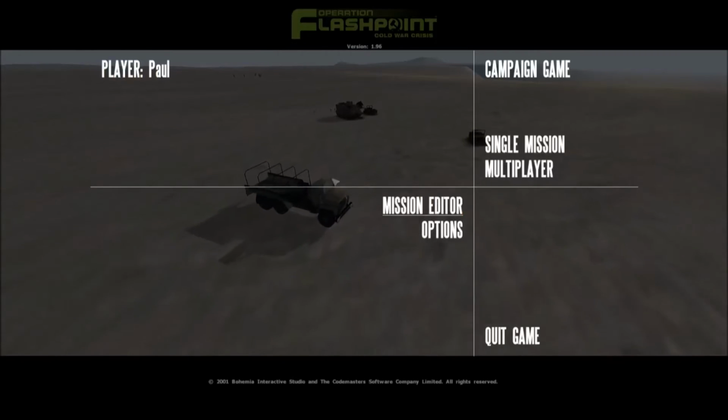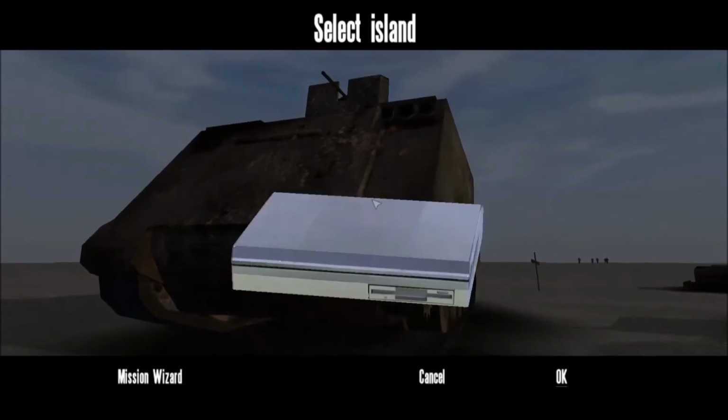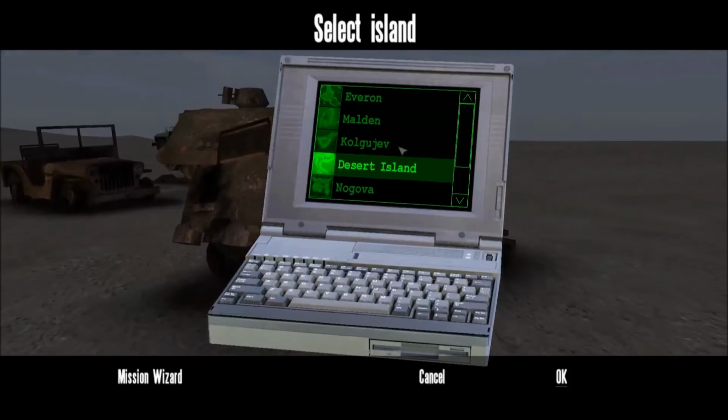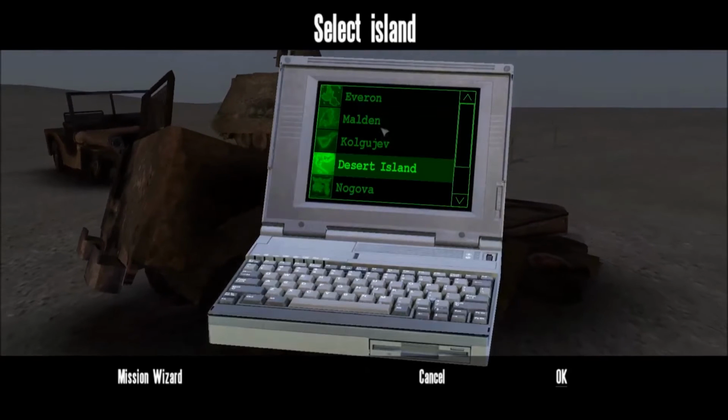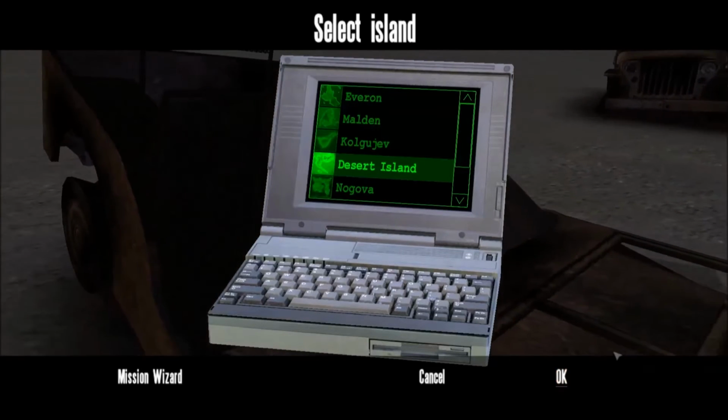Also, how to access the editor. It's straightforward. It's right here in the main menu, and you get this little laptop that pops up, and you get to select an island. Desert Island is the island you see in the background right now. This will load by default, so you can just click OK and open it up.